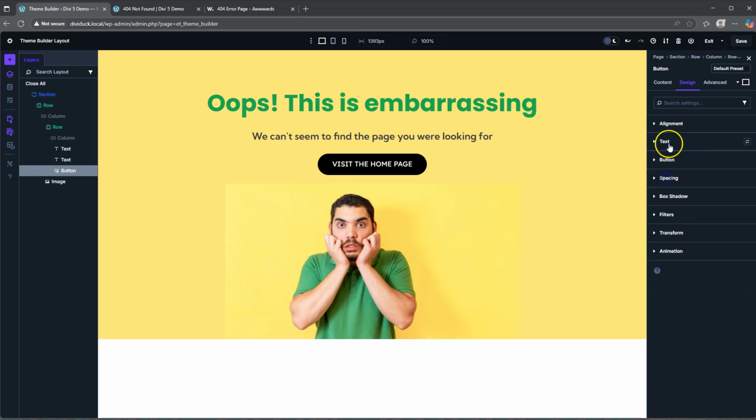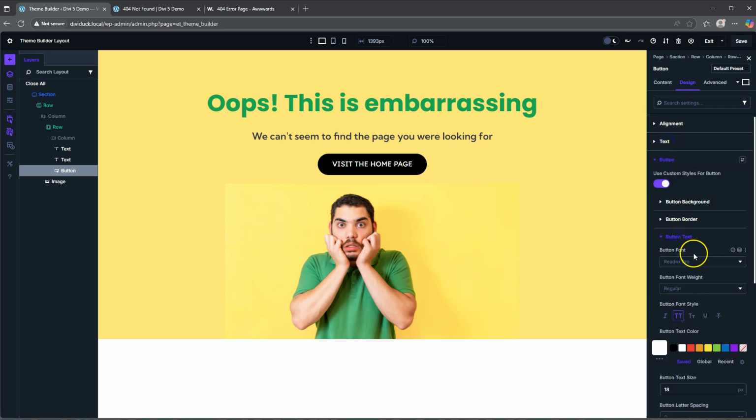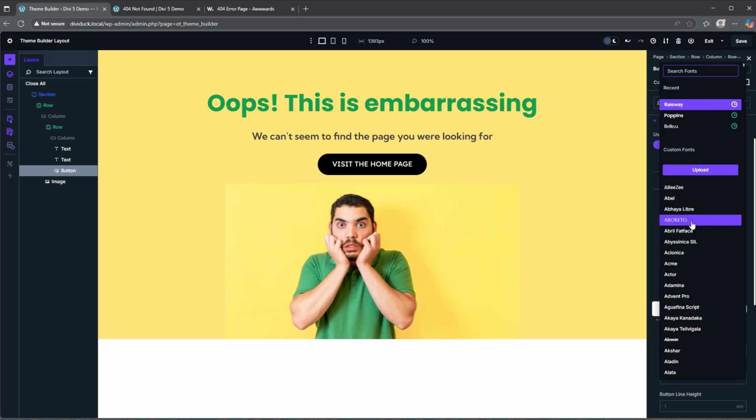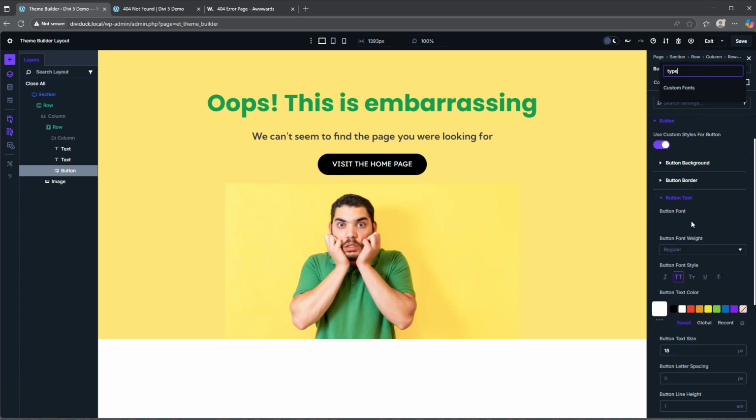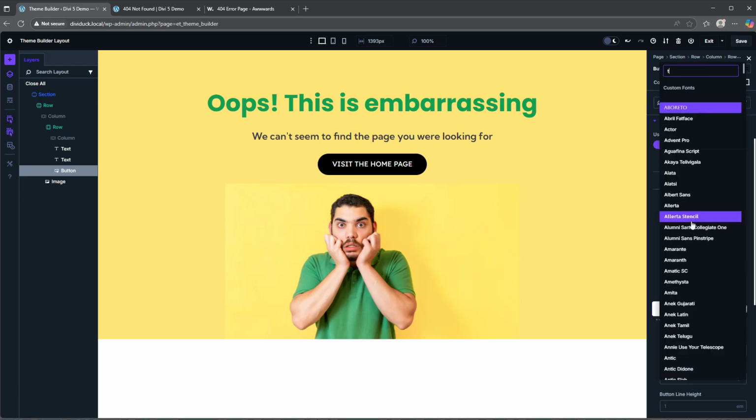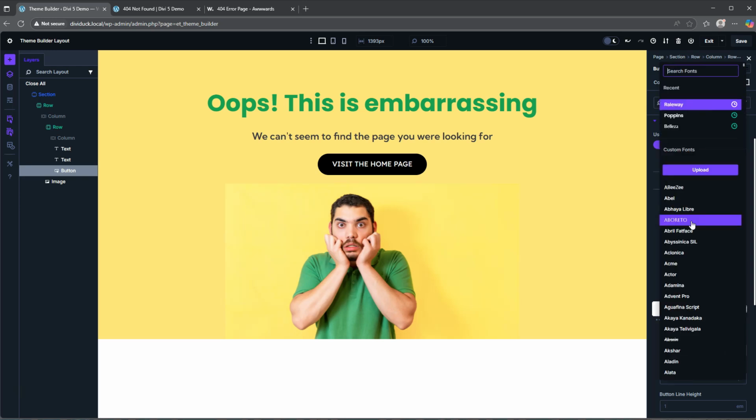The text again, let's jump into that. Oop, wrong one. Button text. Okay, we want Redux Pro. I wonder if there's a typo. No. Okay, let's just leave it at Redux Pro for now. I mean, what we're doing is we're just building out something simple here.